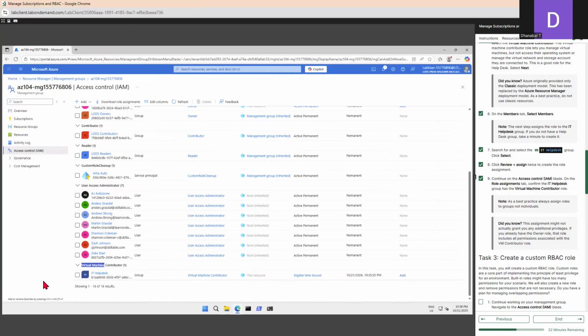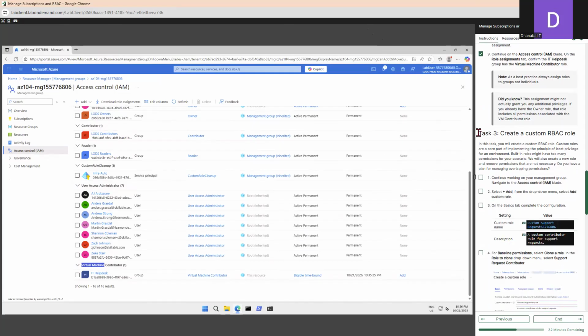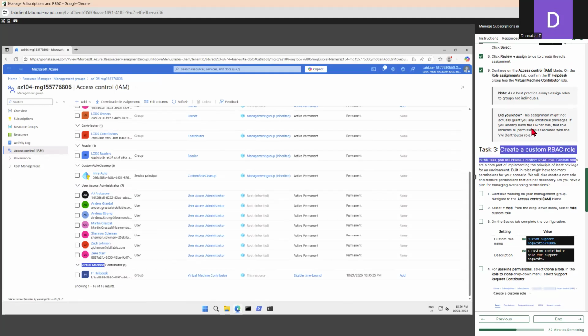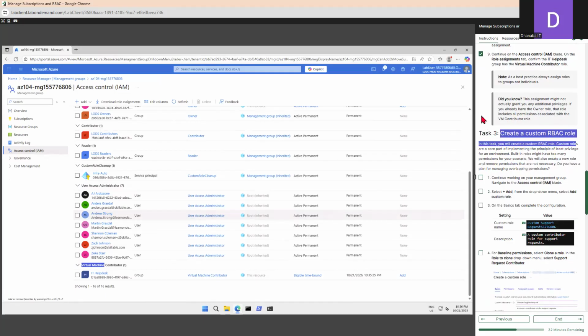So what I suggest, you can add a sticky note here and add your name and take an entire screenshot, including your virtual machine as well as this instruction site both. After doing that, now let's continue with this task 3. Task 3 is about creating a custom role. Previously, we just assigned the built-in role.